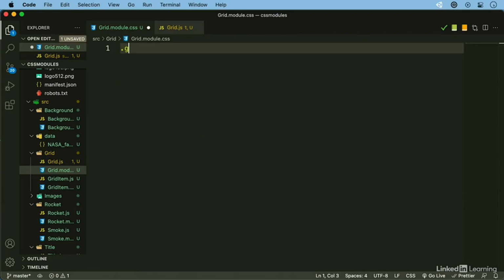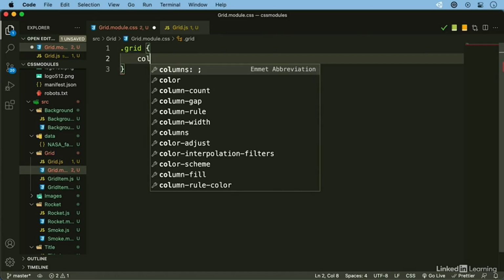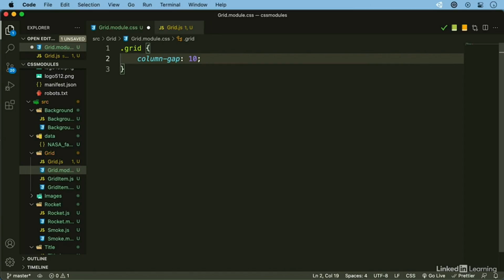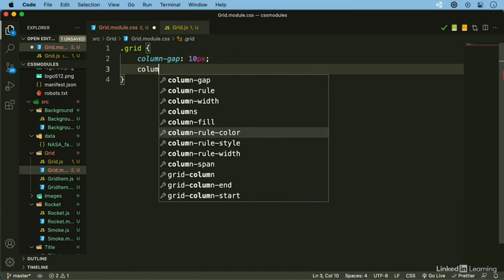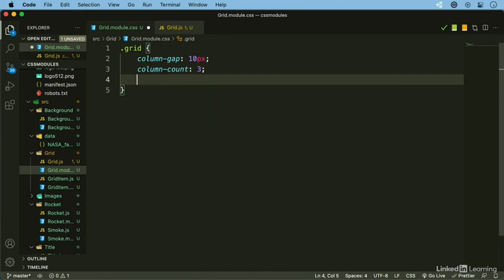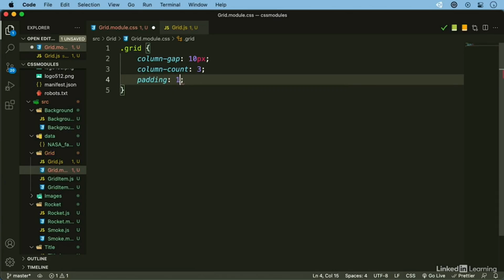So let's go ahead and create a class called grid. And we're going to use column gap, and we're going to do 10 pixels, column count, we're going to do 3. And then padding, we're going to do 175px, 20px, 10 pixels, and 20 pixels.